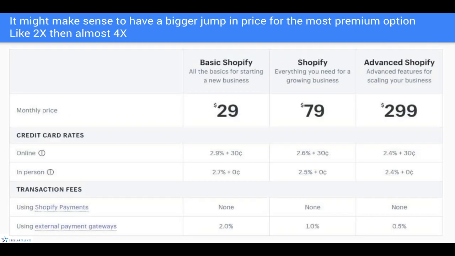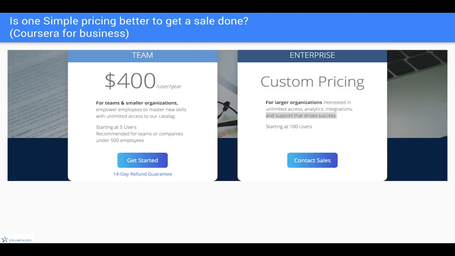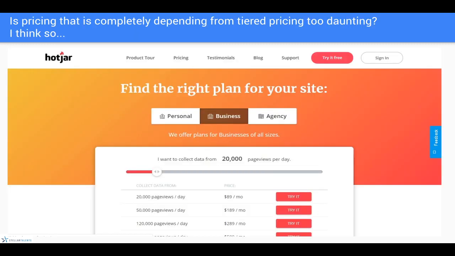I already spoke about Shopify, and is a simple pricing better? This is for Coursera for Business. So it seems like not just at the low end, but also at the high end, there are businesses doing just the one pricing, and that's it, or call us.